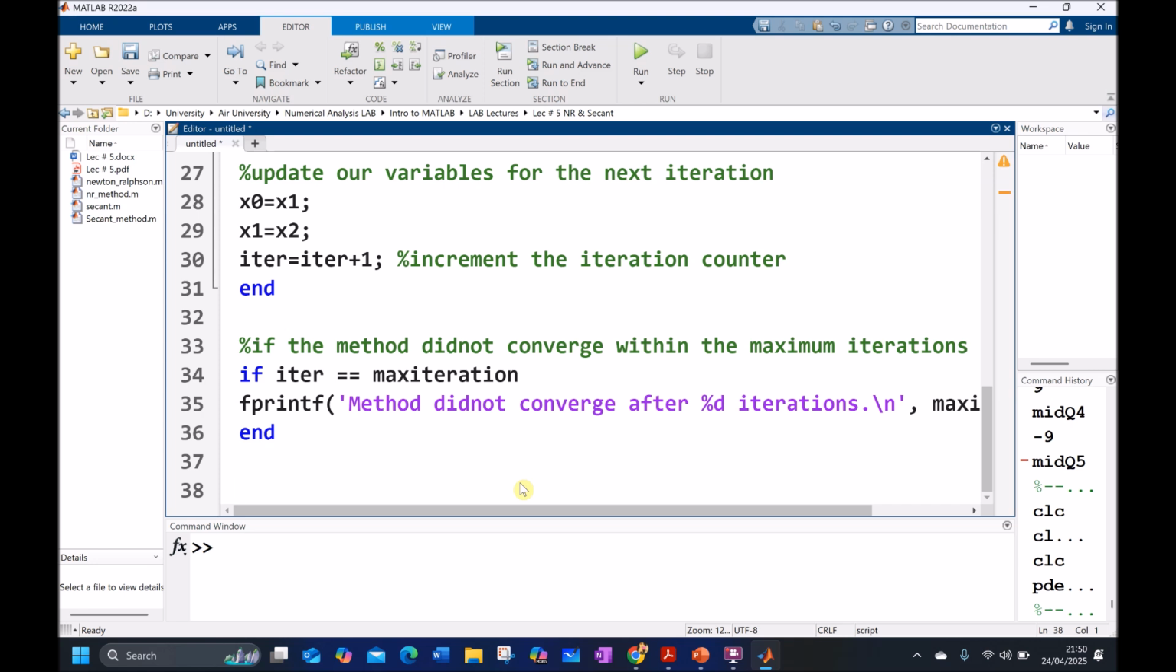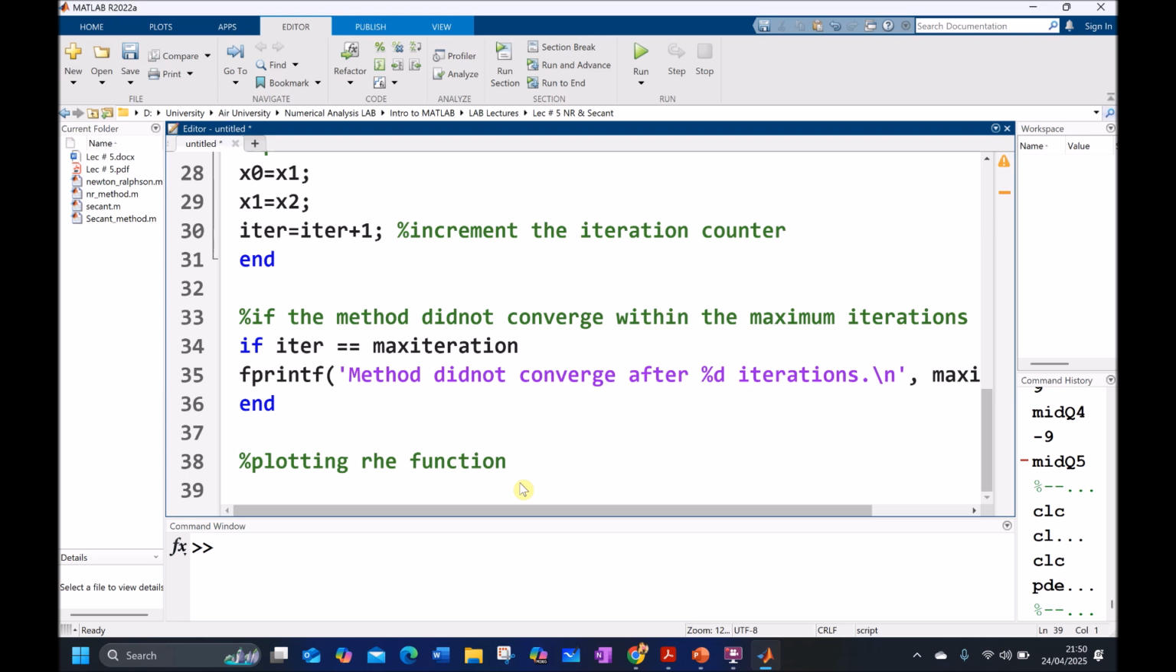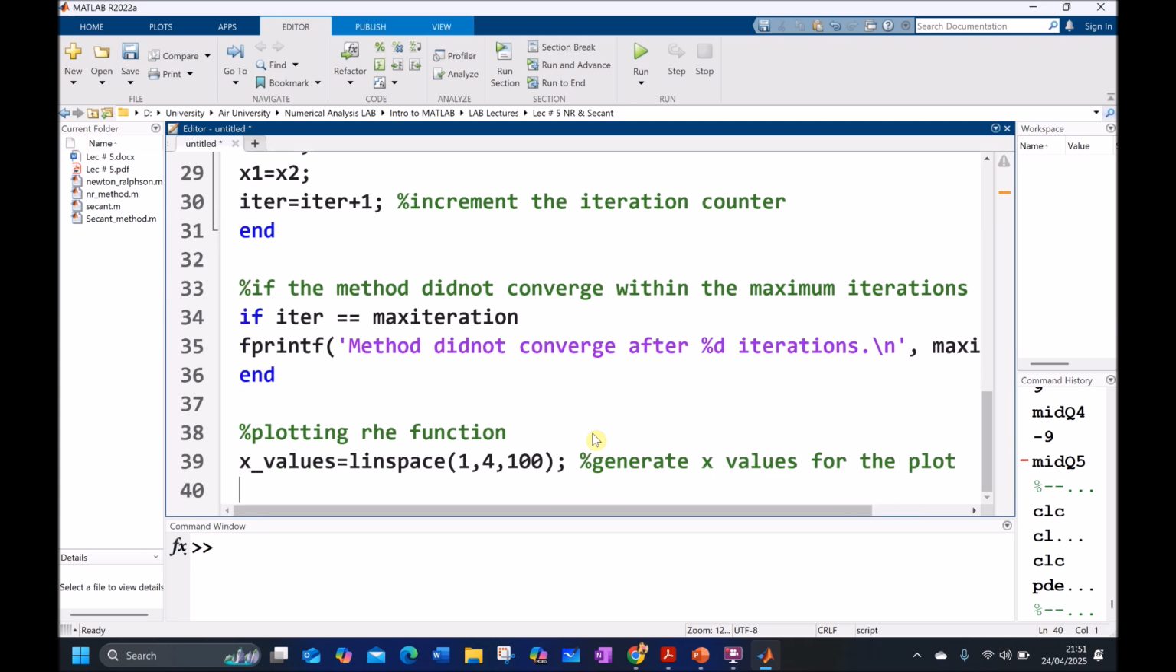Okay, after that we need to go for some plotting commands. So initially we are going to plot our main function. So for that we need to define our x and y values initially. So x values should be linspace, that is 1 to 4 with 100 points. So that will basically generate x values for the plot.